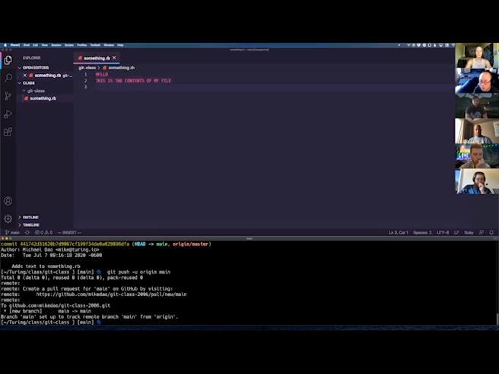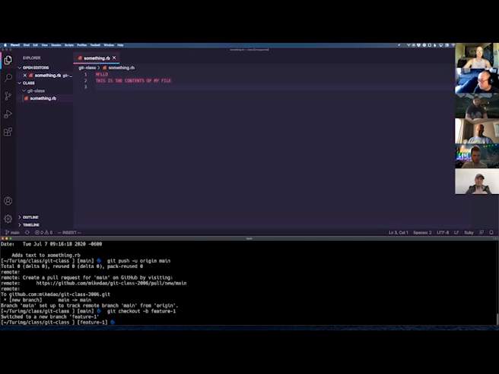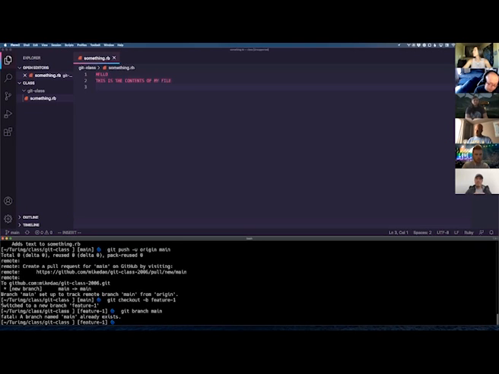We can create and switch to a new branch by using git checkout -b. For example, if I were to do git checkout -b, let's call it feature-1, it will go ahead, create that feature-1 branch, and switch me to it. I can go back to a branch by doing git branch main.